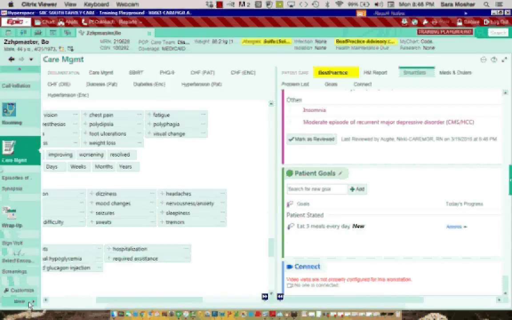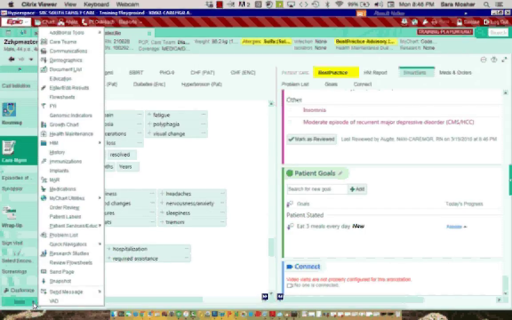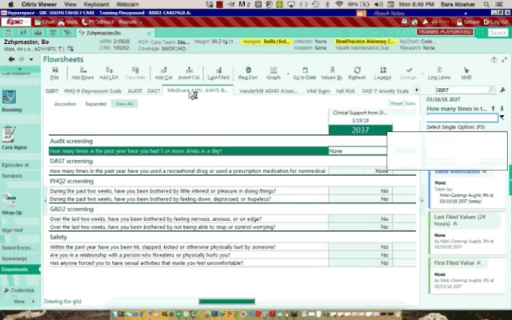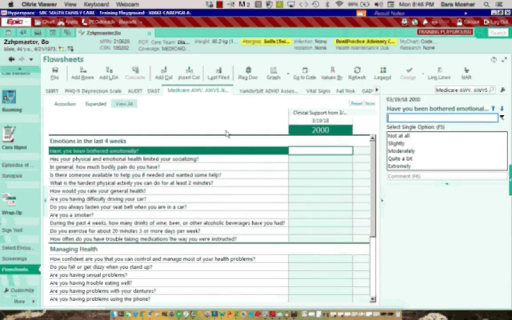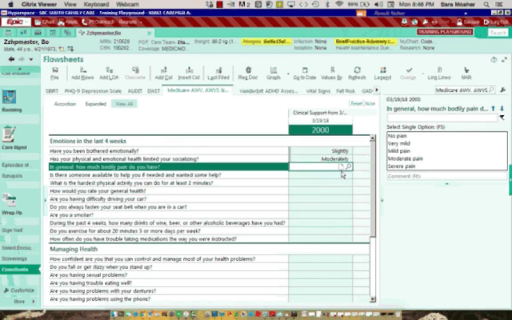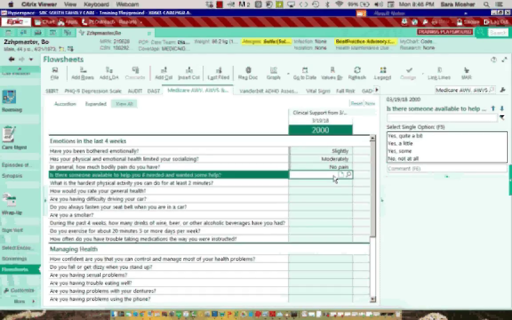So then an important step is to go down to your More option, and you're going to need to select the option of flow sheets. There's a few questions that are hidden in this Medicare AWV section. And these top 10 or so questions that are about emotions in the last few weeks are ones that we have to answer because they get pulled over into our annual wellness visit template.